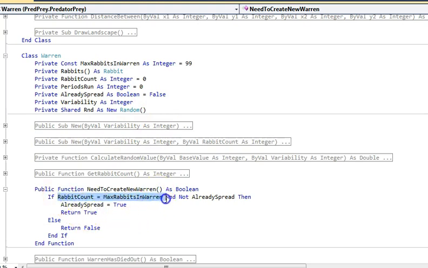if our rabbit count is equal to the maximum number of rabbits, then effectively that warren will need to swap. What we do is have it so that a warren, once it's spread, can't keep spreading. This is a major flaw in the simulation. It's something that I've addressed in another video. But so we have got a little setup here for the already spread, but also this returns a boolean, and it returns true if it needs to create a new warren.